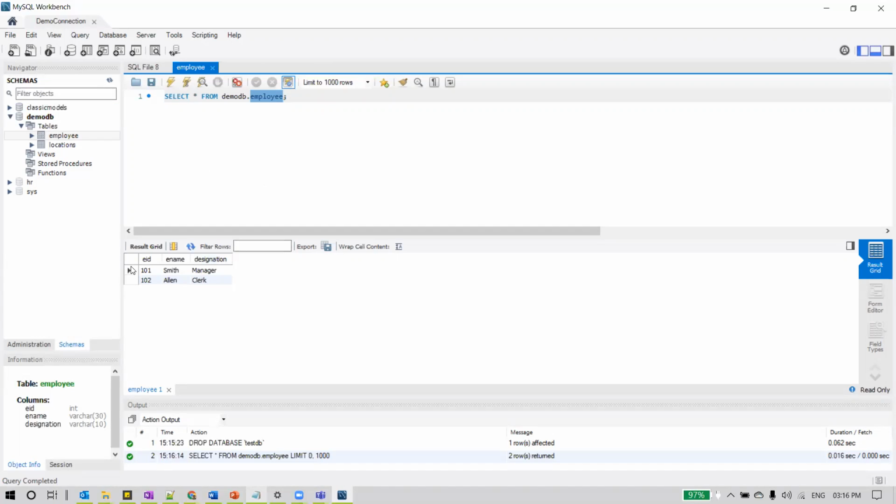Rows are read from top to bottom. You can see here 101 Smith manager. This entire thing is the information of one employee, and that is called one row. And a piece of information is a column. Like within this row, if you take only the employee name, that is a column.